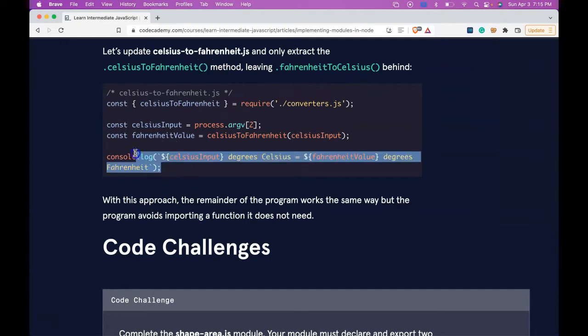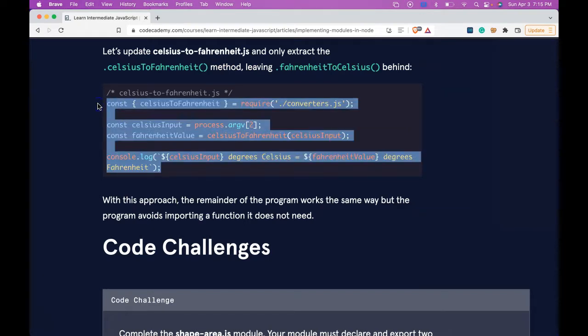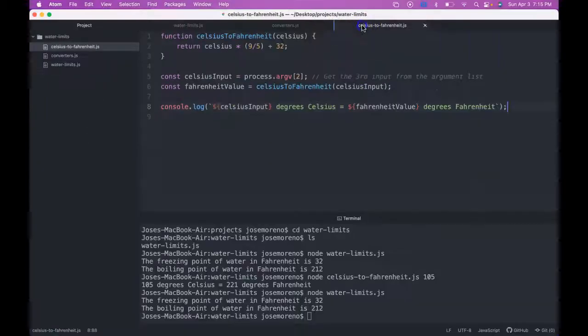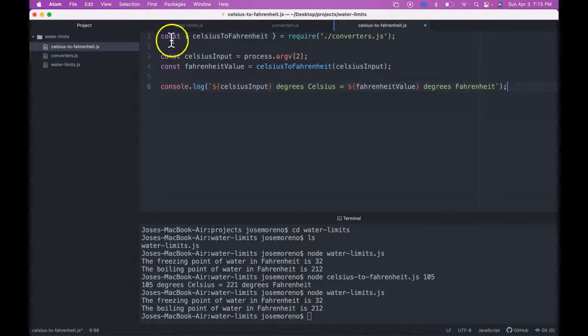So let's copy this and go into Celsius to Fahrenheit. Paste it here. Here we're using destructuring to only bring in Celsius to Fahrenheit from converters.js. We then have const Celsius input assigned whatever's passed into argv2. We have Fahrenheit value assigned Celsius to Fahrenheit with Celsius input passed in. So here we are using our Celsius to Fahrenheit function that we are grabbing from our converters.js file.